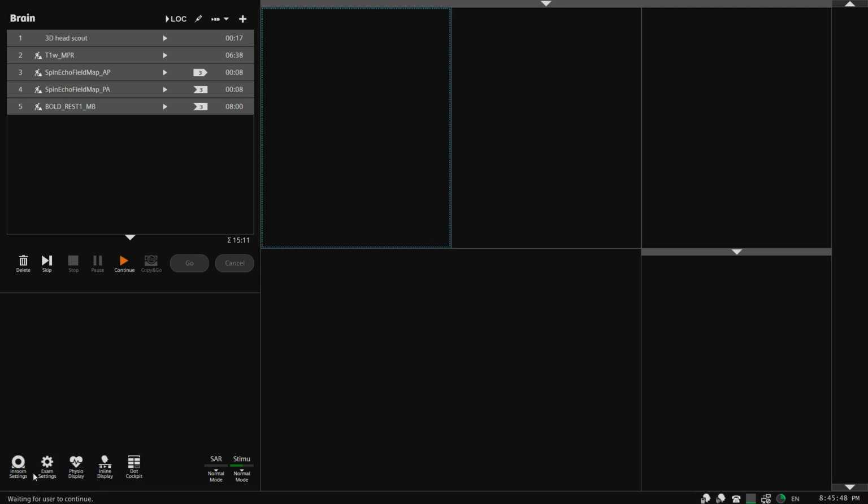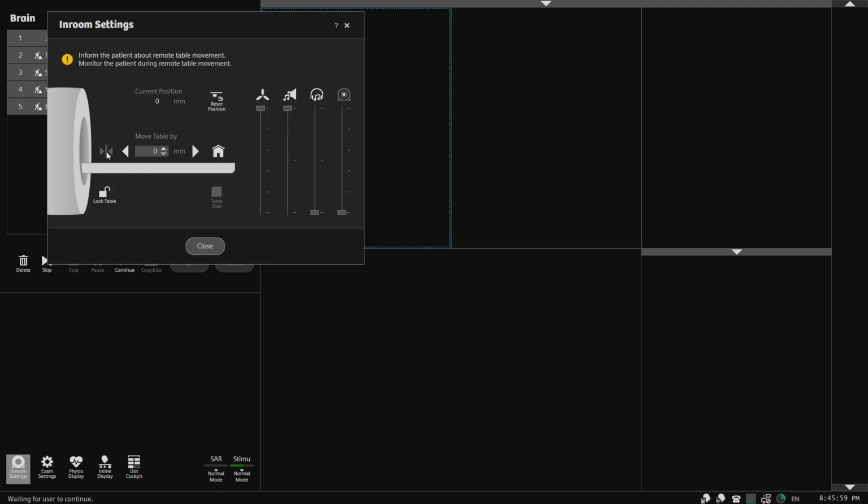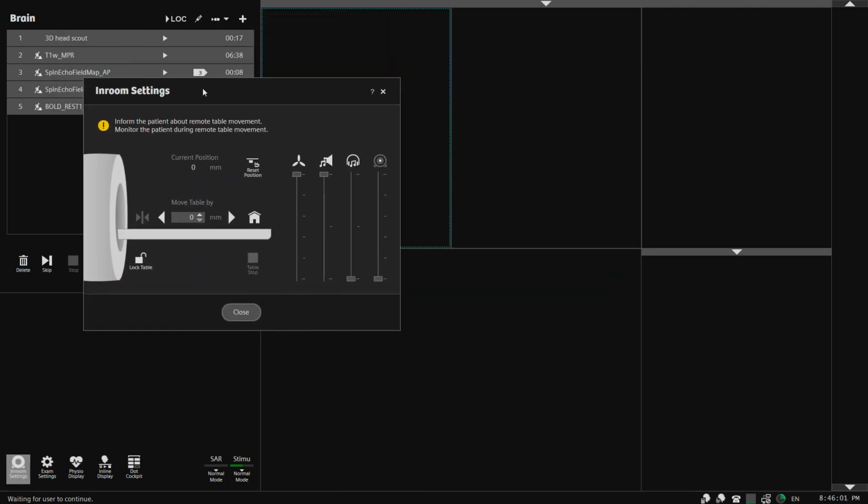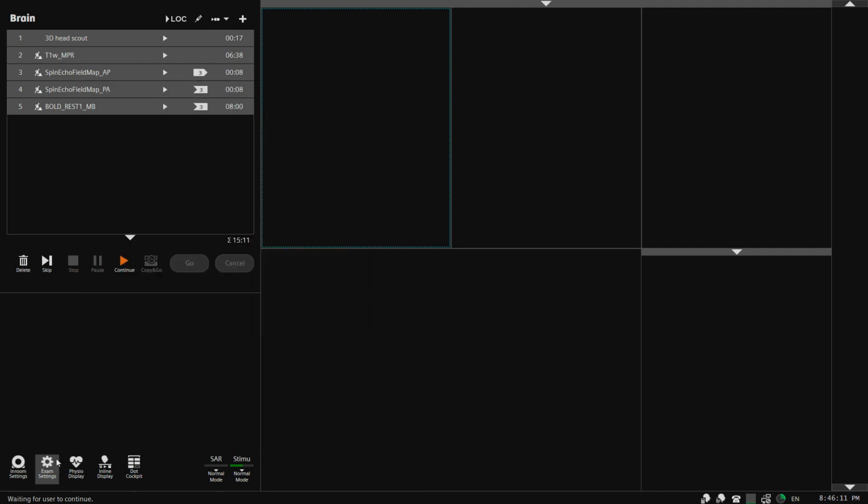Before we get going, a couple items down here at the bottom that I'd like to talk about. One is the in-room settings. These all used to be on the side of the application window. These are all of the settings that you can set inside the room. You can't do this while the scan is going on, right? But you can change ventilation or lights, speaker volume, and things like that. No need to worry about exam settings.